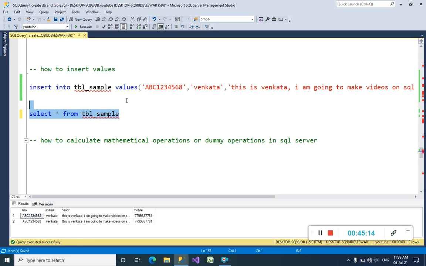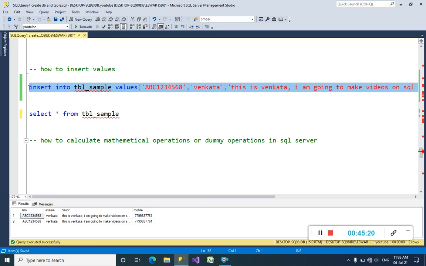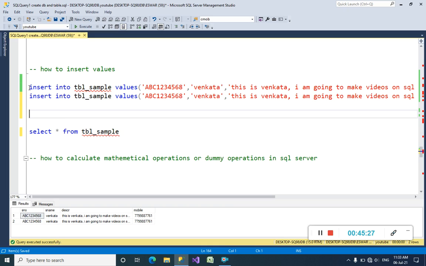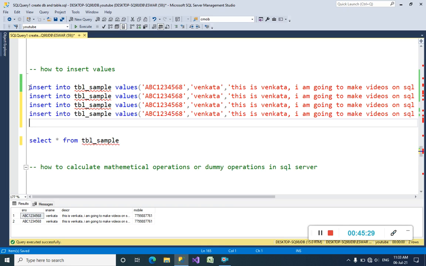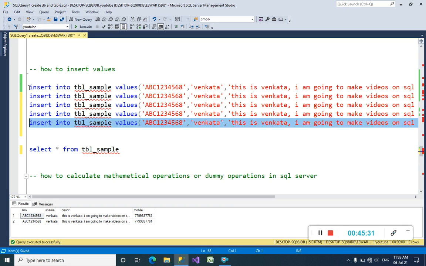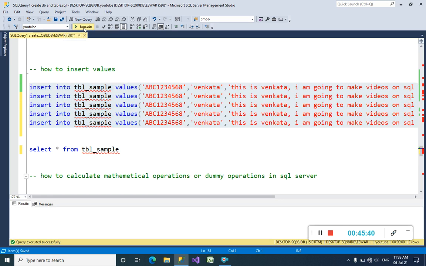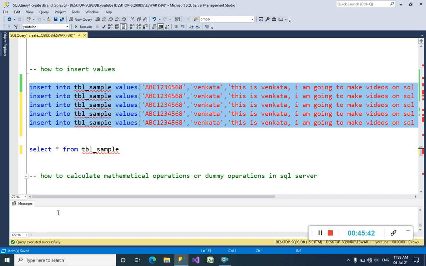If you want to insert multiple records, you can paste and insert all records. You can insert multiple records by declaring commands like this. However many commands you select, that many times it will be affected: one row affected, one row affected, one row affected.